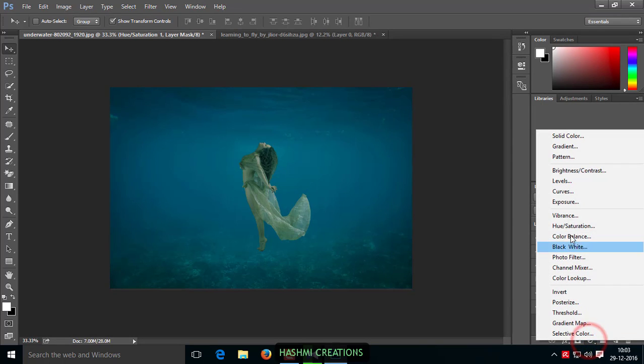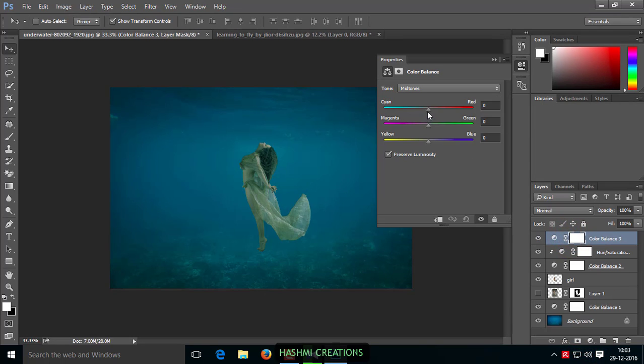Just go to here and after that color balance, just go to here minus, I am selecting -7, and also minus 4, plus 6. Okay, the image color correction has changed. Let's close this one.